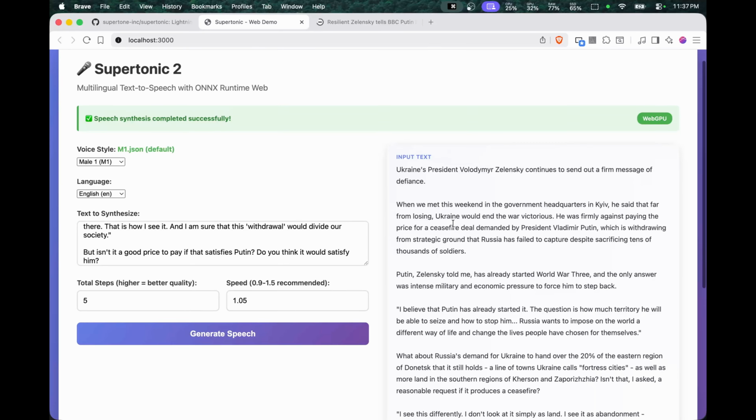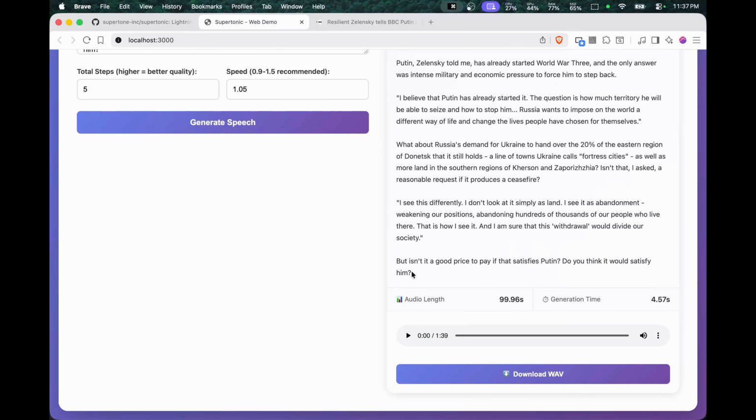Wow, it is super fast. For a 99-second audio length, it took only 4.5 seconds to generate. My machine is an M2 MacBook Air with 8 GB RAM, so let's listen to the generated audio.